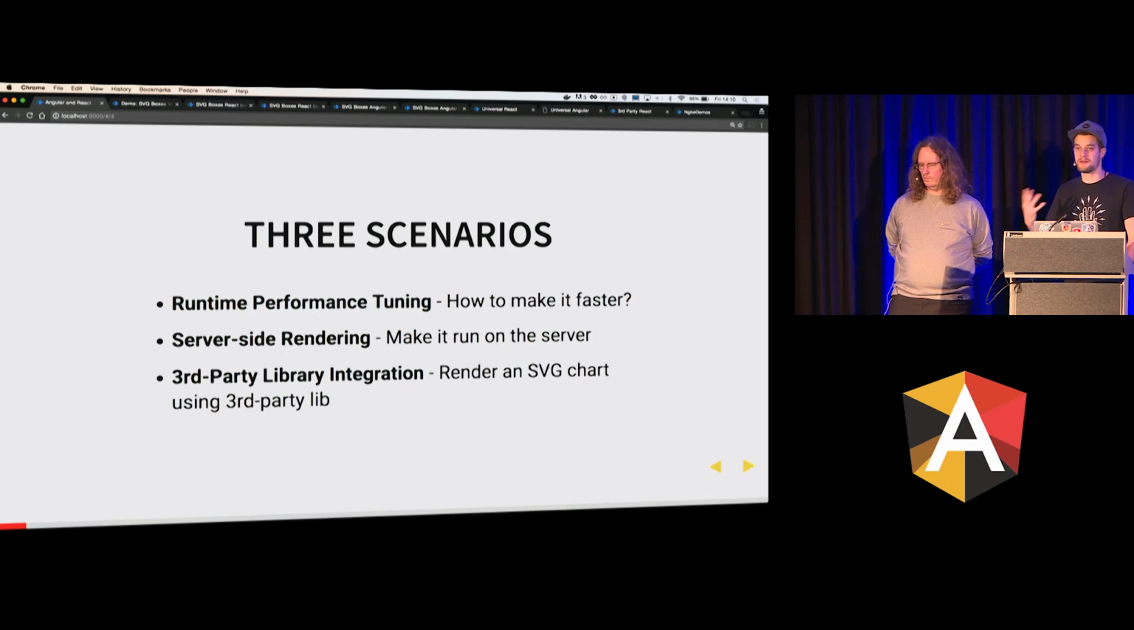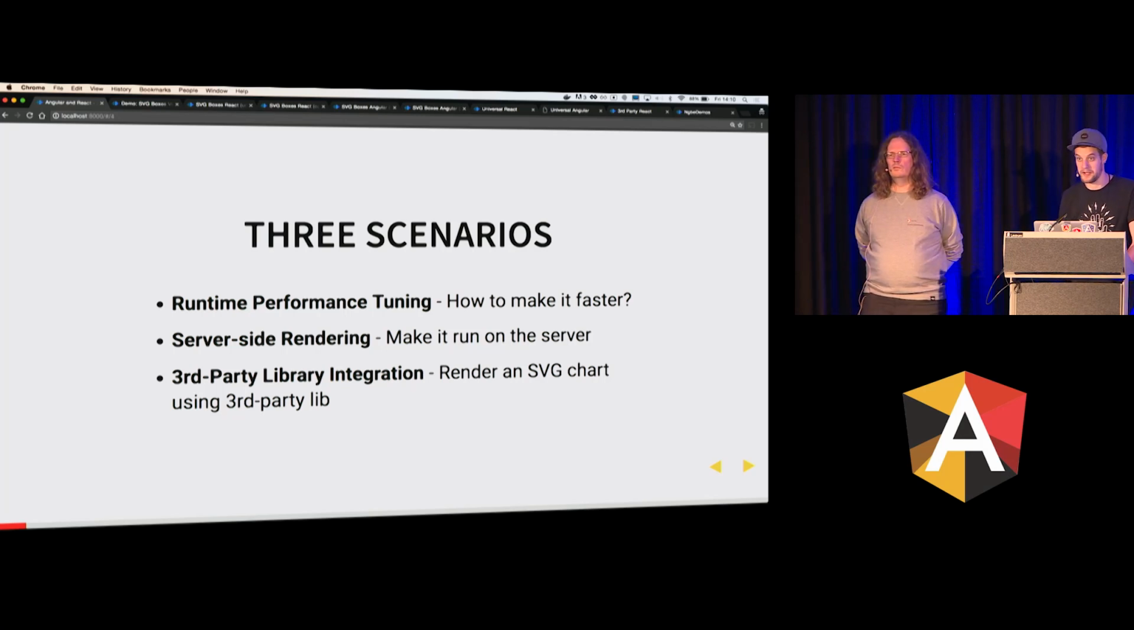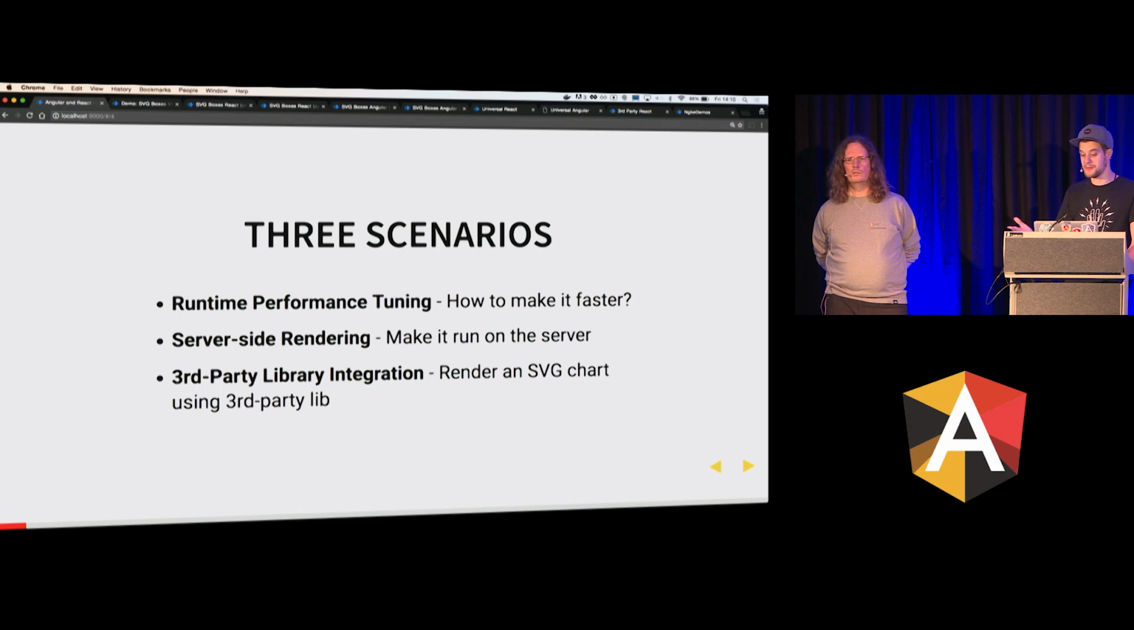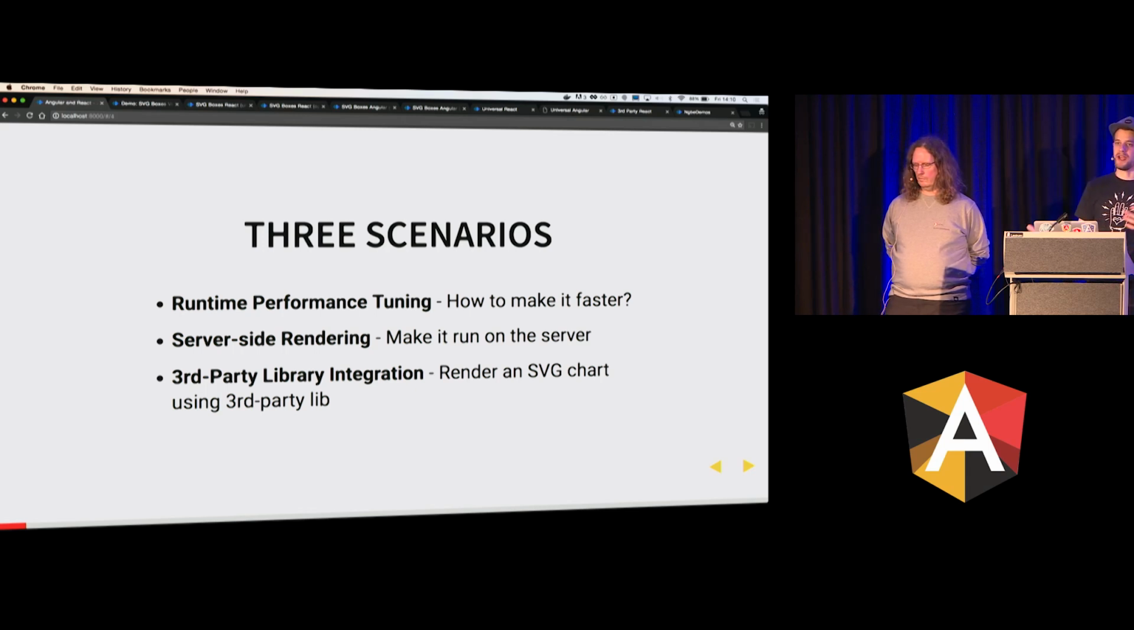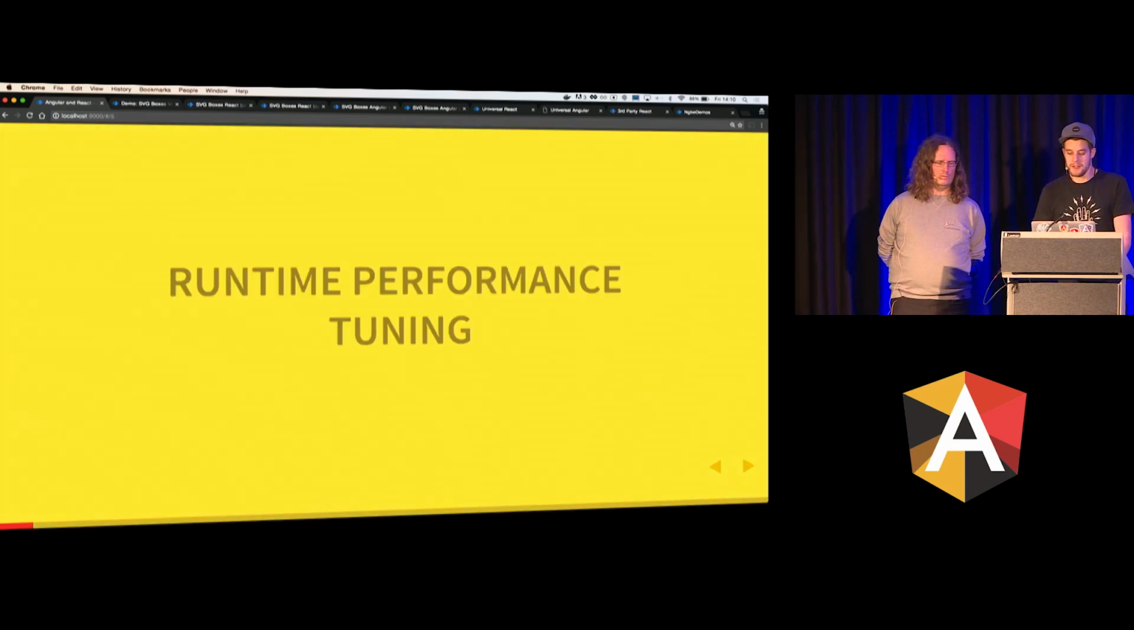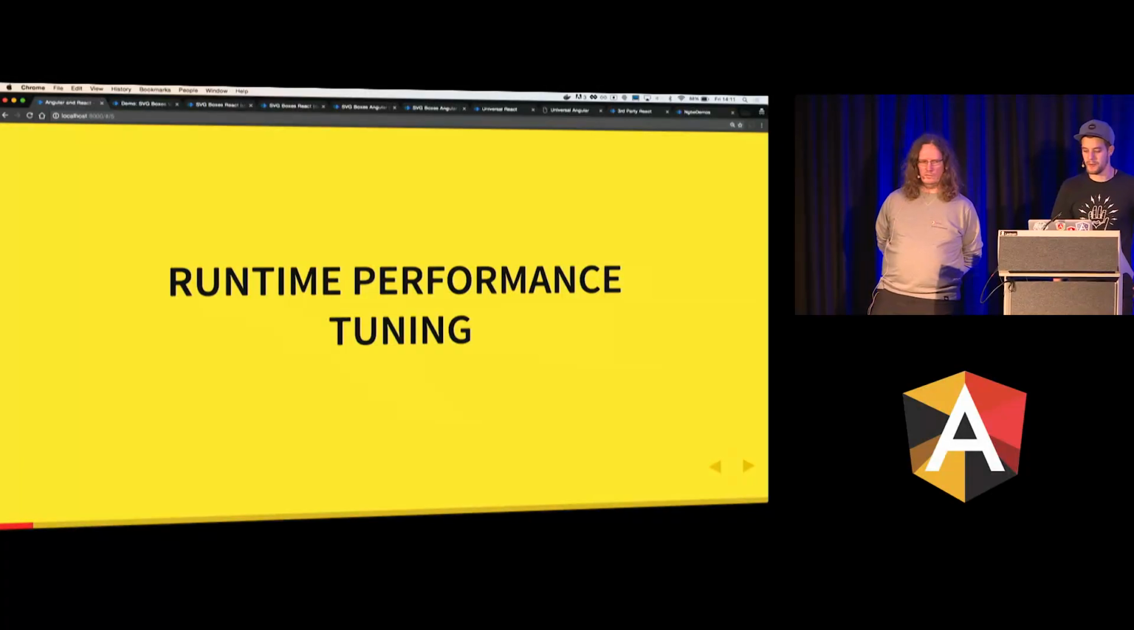The second scenario is server-side rendering, which is apparently a thing in Angular, as we all know, and also in React. So we're going to take a look at that. And then we also want to look at how easy it is to integrate a third-party library into React or into Angular, and how much work is needed to make that work. So I think we can start right away with runtime performance.